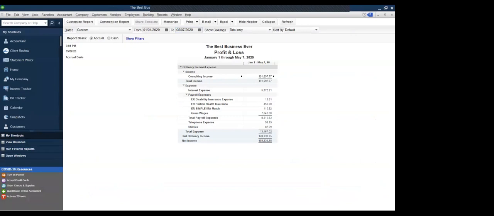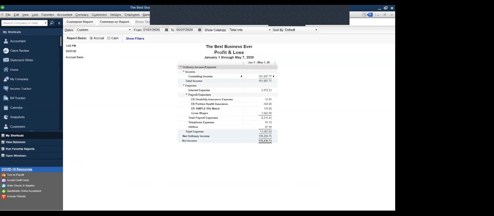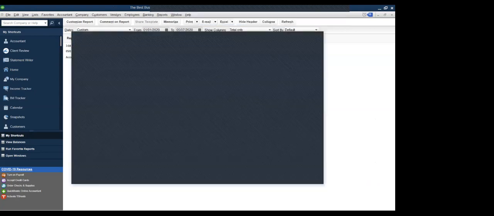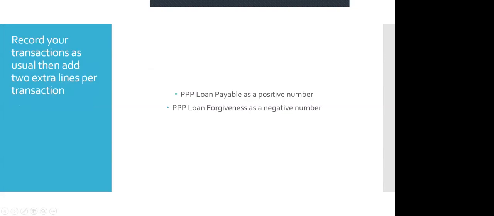And we can see that we've got consulting income and interest expense, and we've got wages and an ER match and telephone expense and utilities. So I have already shared this P&L in our PowerPoint deck here, right here. So this reflects exactly what we're seeing in QuickBooks right now. And this is the before that's already in our PowerPoint presentation.